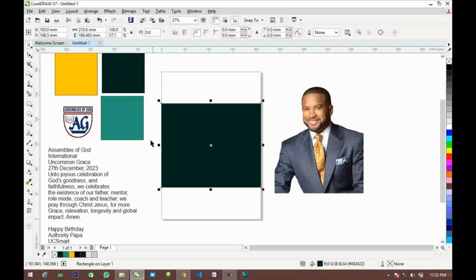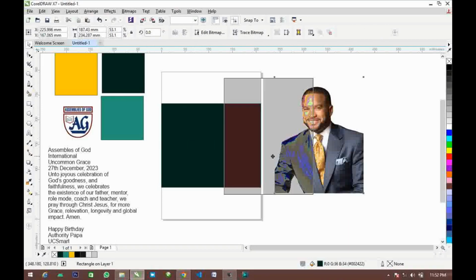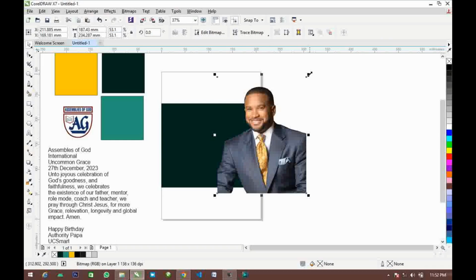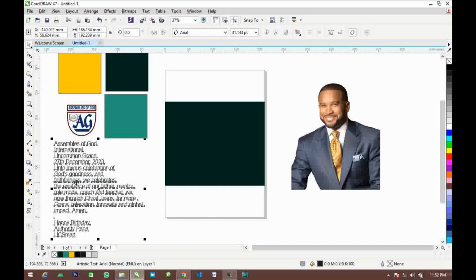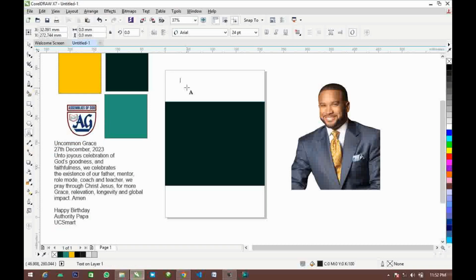Have you seen it now? I will copy this color and paste it here. I've already removed the background of this image, so there is no need to remove the background of this image again. So this is the write-up for this flyer. I'm going to need this one now, so let me cut it out and put it here.